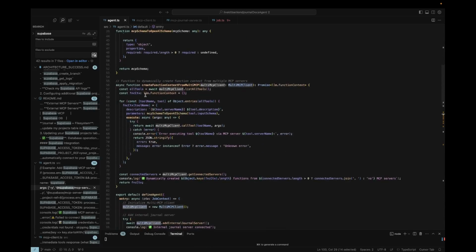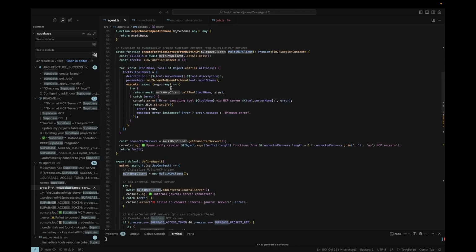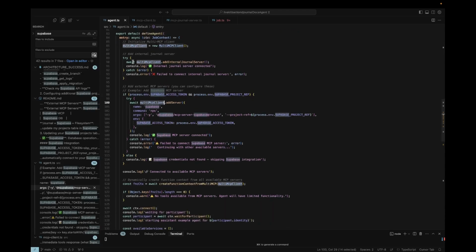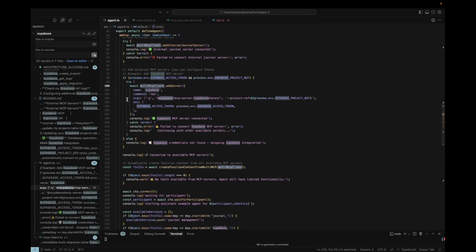So here, create function context from MCP. We're going to put the MCP client in there, and it's going to break down all the tools and then create the function calling execution block for them. And then at this point here, I can add the journal entries MCP, cool. But this is my favorite. We're going to check if the access token is there. You don't have to do that. And then literally add the Supabase MCP. Why don't we try another MCP to see if this works?